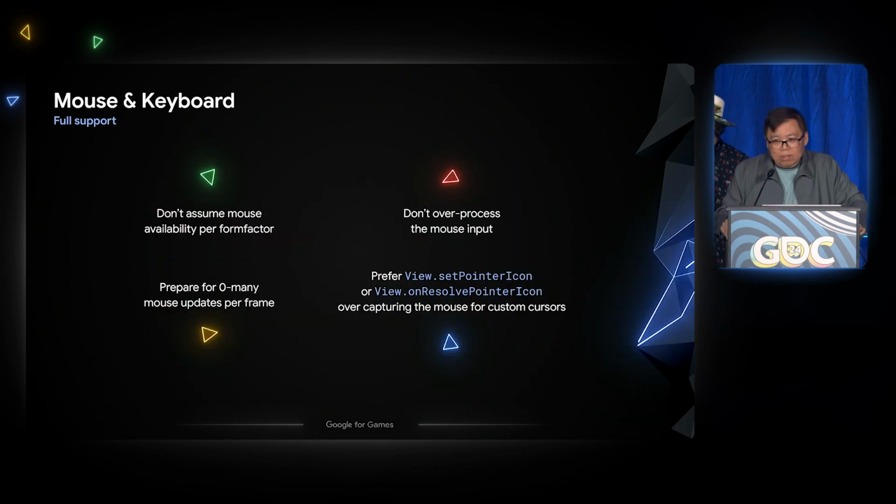I would assume the mouse input might not be that familiar to many Android developers, so let me warn you about some common mistakes. I would suggest don't disable mouse just based on form factor or architecture. Users can basically hook up a mouse to everything. They can even connect by USB or Bluetooth to a mobile phone. And we know some of the Chromebooks run on ARM.